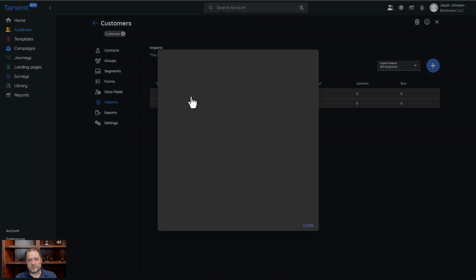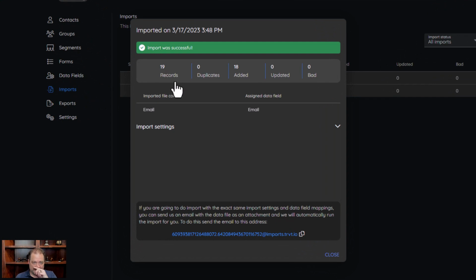So now I'm going to go into an existing import first, just to give you an idea of what the results of an import would look like. And then I'm going to show you how to do those imports. So in this case, an import was successful, thank goodness. We imported 19 records. Of those, we had 0 duplicates. We added 18. Updated was 0, and bad was 0.